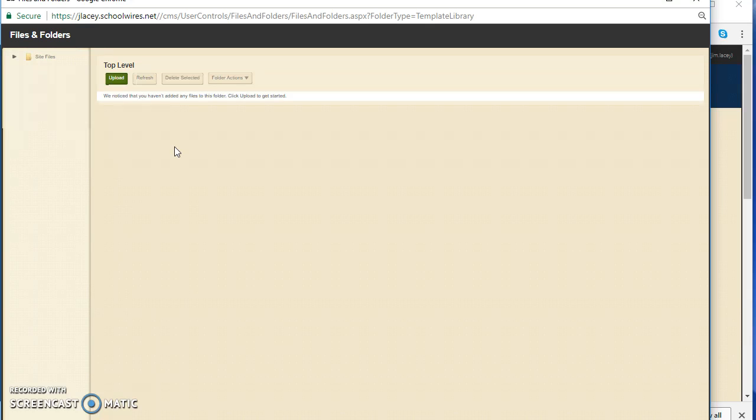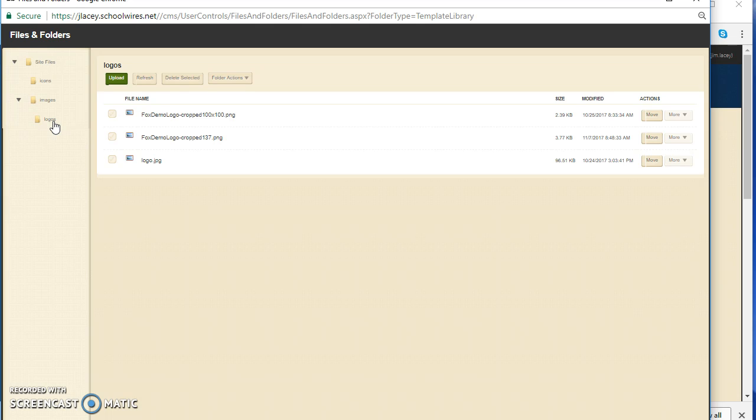So if I click over here on Site Files, you see I have a directory called images and a subdirectory called logos. Now, if you don't already have a subdirectory called logos, just add it. Just add a directory underneath there. And so here is my logo directory. And what I'm going to do is upload the file that I just created. So I'll click on upload.